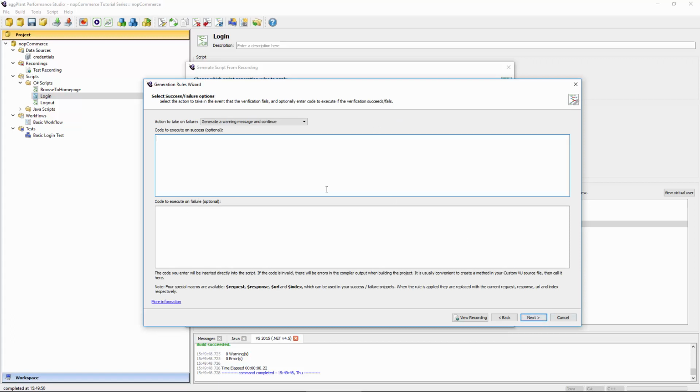Pressing next now reveals this screen where we have two empty white boxes where we can put code that we want to execute depending on the success or failure of this verification check. So if we do find the account name on the page, then we can put some code here, for example, to output information, perhaps. The default is to generate a warning message and continue should the text that we're looking for not appear on the page. In this case, I think we just want to do nothing, and that basically allows you to fully define what should happen manually in these two code blocks.